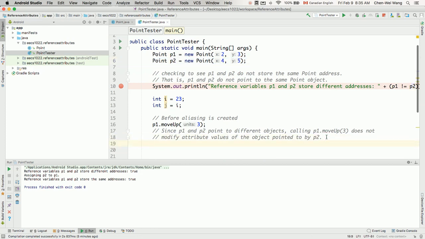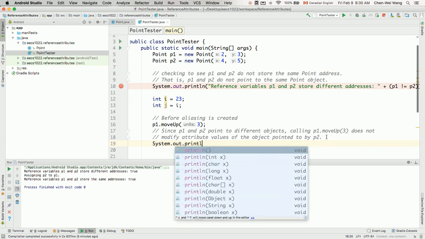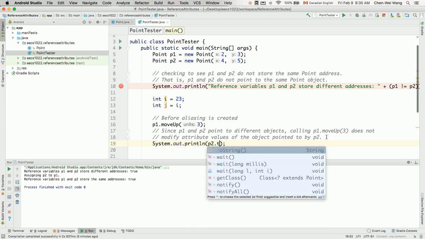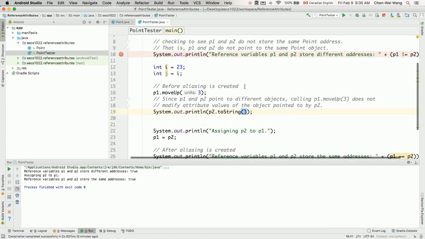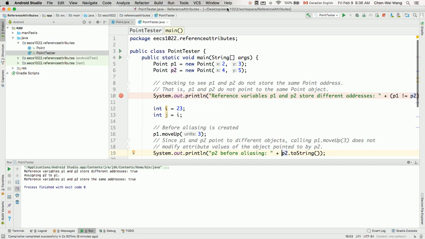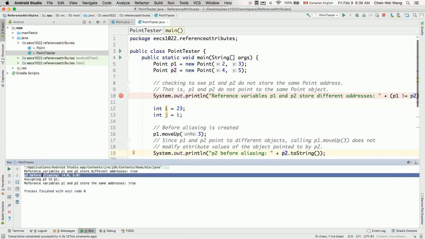So now if I say System.out.println, and P2 dot toString, we should still see, before the aliasing, P2 before aliasing, and then we should still have 4 and 5. Let's try that. Okay, you can see that P2 before aliasing, we got 4 and 5.